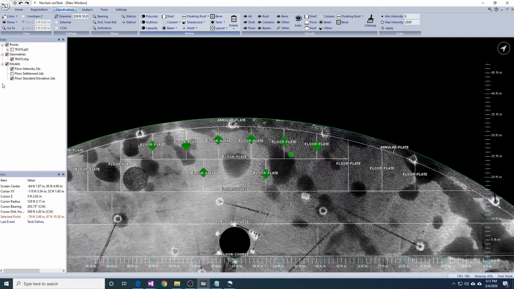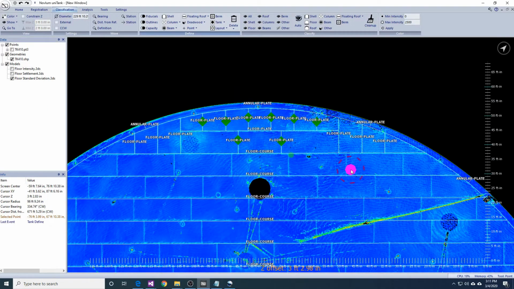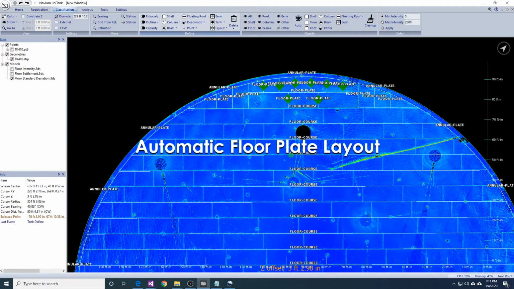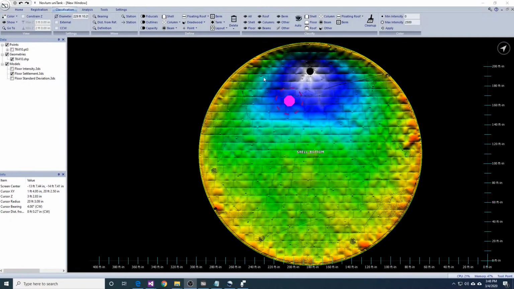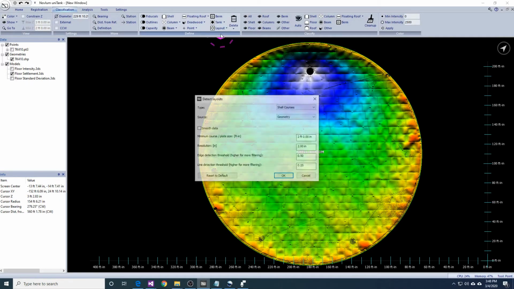Now you know how to use all the manual floor layout tools, we will see how we can do this automatically. The automatic tools use the point data to find the floor courses and plates, so the models we loaded before are for visual reference only. However, they will assist us in knowing which component of the data to use, the geometries or the standard deviations.